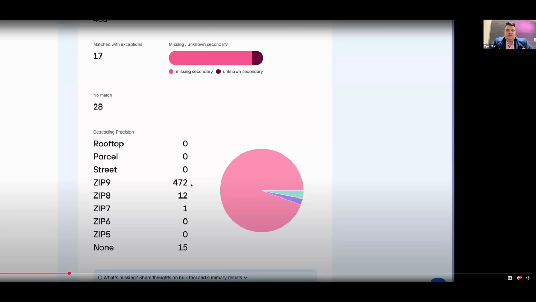Spencer, with that, what does a zip 9 mean? Yeah, a good way to think of this is how precise, within the parcel, the street, the city, the state, is that lat-long? Is it rooftop, which is what we'll see in a minute? Is it parcel? Is it street? Zip 9 is within the city, I believe. Okay, very cool. Good question.